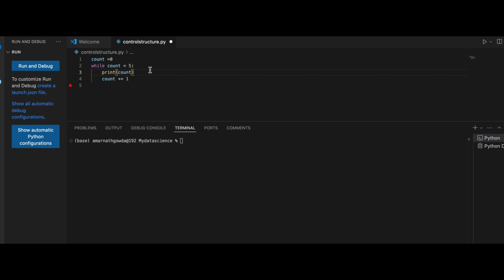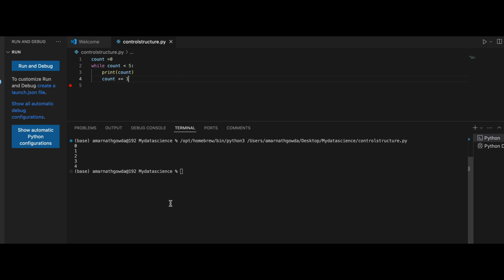Next, after printing the value of count, the statement count += 1 increases the value of count by 1. This is the short form of count = count + 1. This increment ensures that count eventually reaches 5, which will make the loop condition count < 5 false and stop the loop. When we run the code, this output shows the value of count as it increments from 0 to 4 before the loop exits.